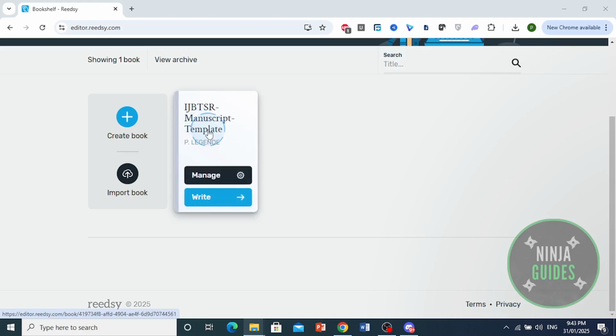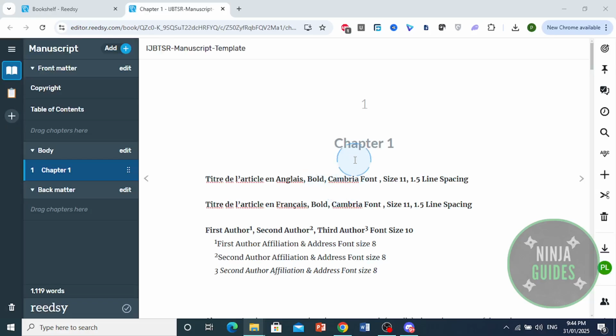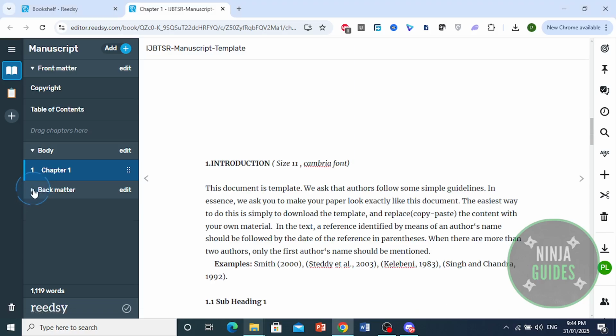Okay, it's done importing. I can click on this so I can manage this book, basically. Right, so we're doing the editor in the Reedsy Studio right now. So just wait for this to load up. All right, here we go. My whole book has loaded up, and you can see this is chapter by chapter. I have one chapter currently, and of course we also have the back matter, okay, and the front matter.